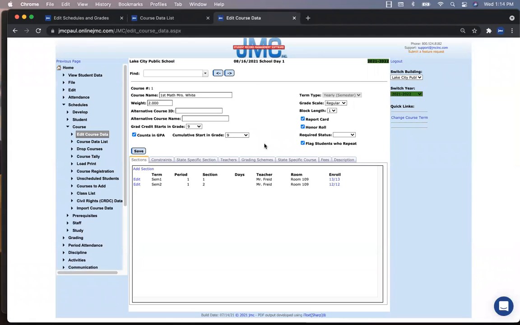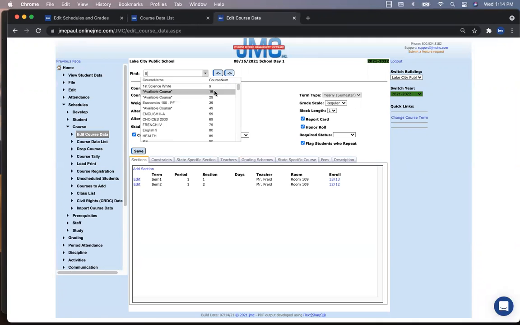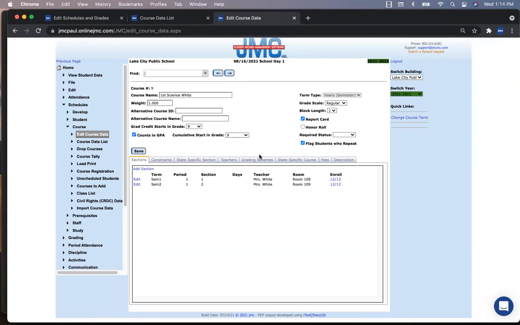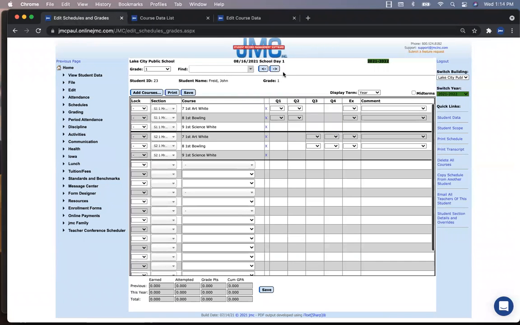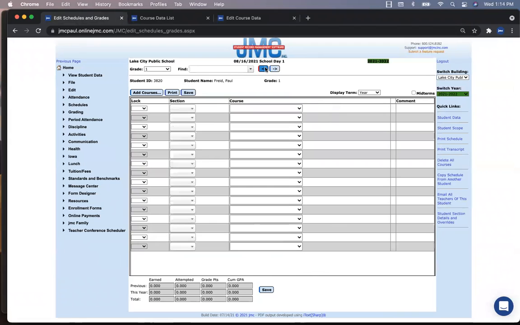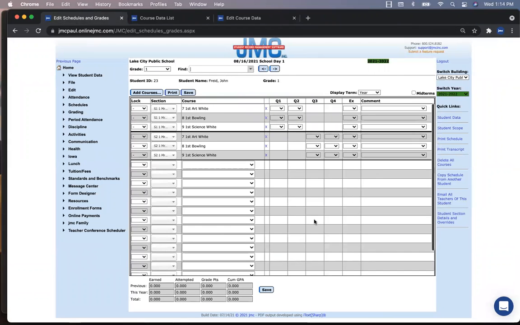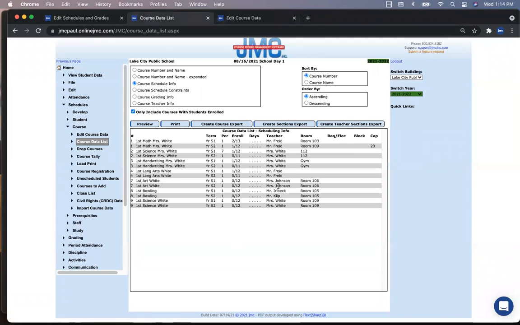I must have been chit-chatting too much while I was working on that. There's course number 9. Type that in there. There we go. Go to my grading scheme. Choose quarter, click save. No problem. It's going to warn me. Go back to my kiddo. I can go back and forward or refresh. And now everything's set up just the way we like it. So I made that mistake so I could show you that the way you can find those mistakes is the course data list. And then you can come in and edit that course.